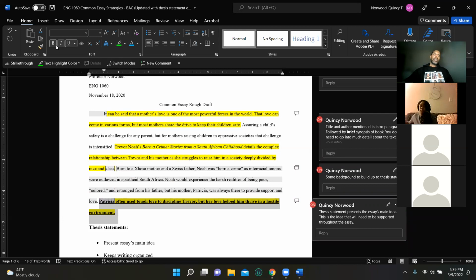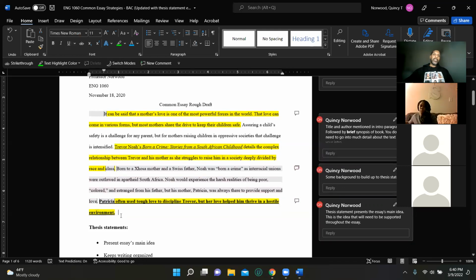Now, this is what we've been building up to, right? It's our thesis statement. Here's the main idea. Once I'm committed to this idea, all of my body paragraphs have to do what this sentence told them to do.